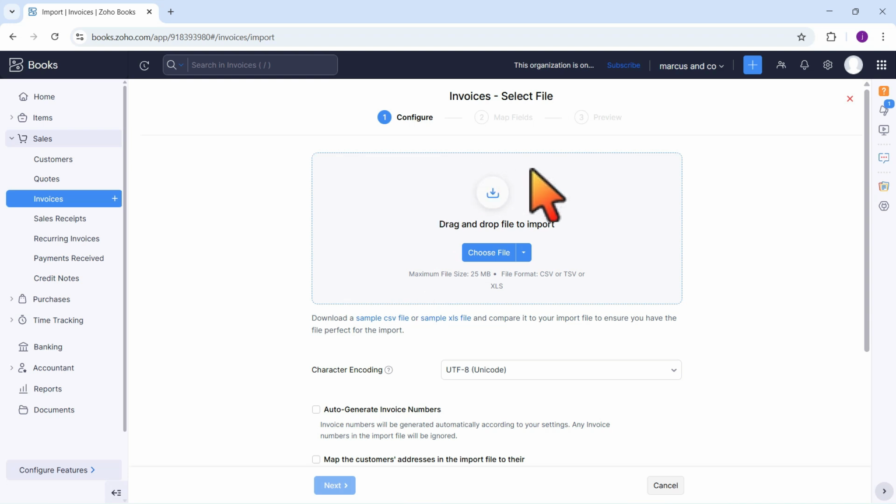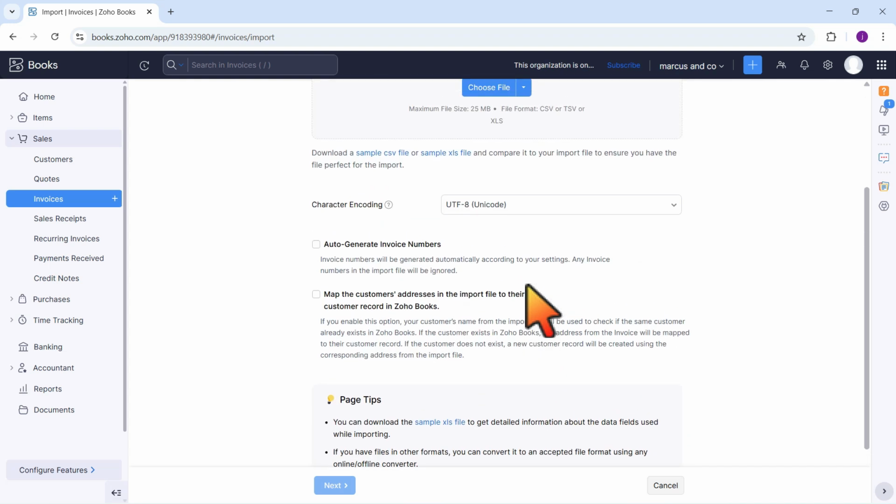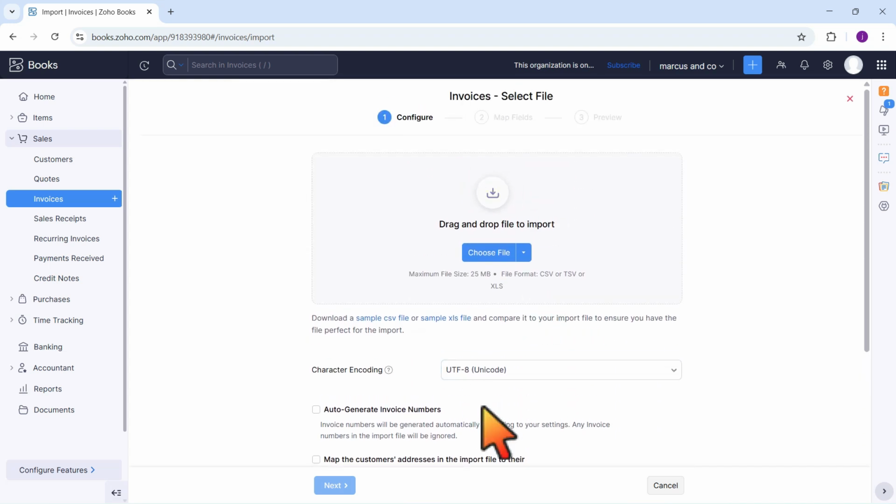Next, you'll be prompted to upload a file. Zoho Books supports CSV or Excel files, so make sure your invoice data is formatted correctly before uploading. You can also download a sample file from Zoho to match the required format.